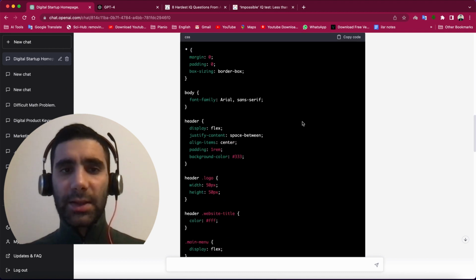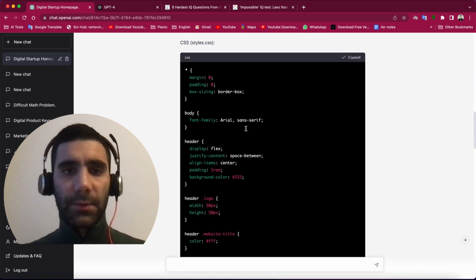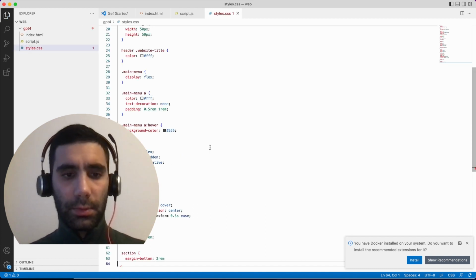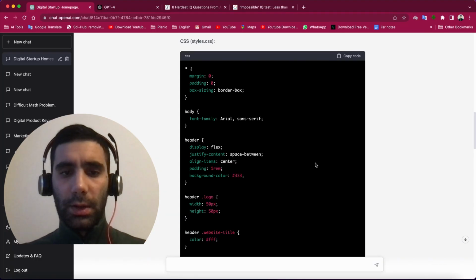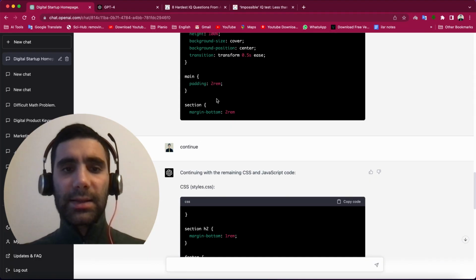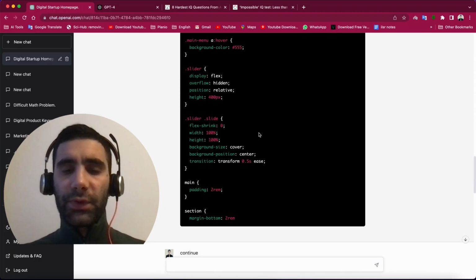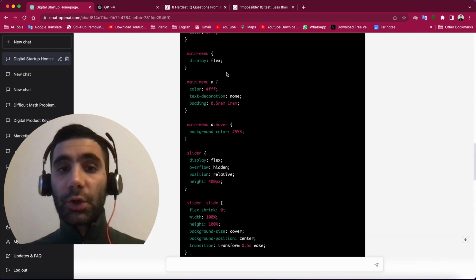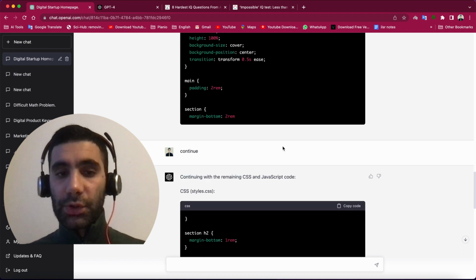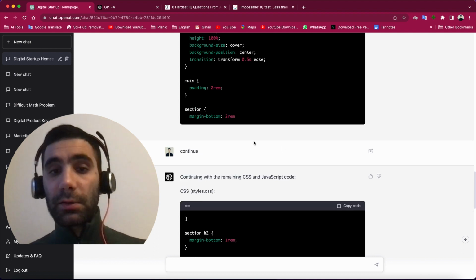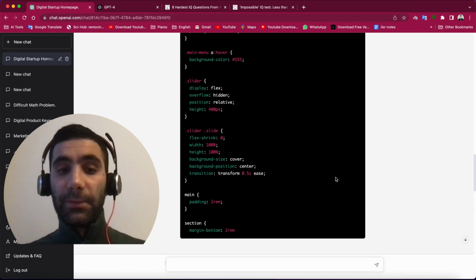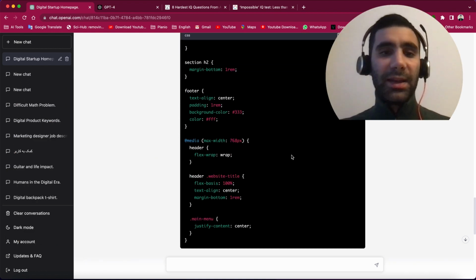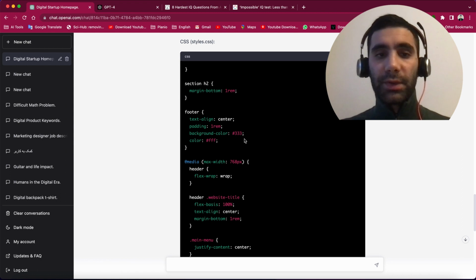And now let's copy the CSS file, paste it here. And as you can see, at some point ChatGPT stopped writing the code because the length of the code was too much. And it's a little bit surprising even for GPT-4 actually. At this point, you need to say continue, and then it continues writing the code.